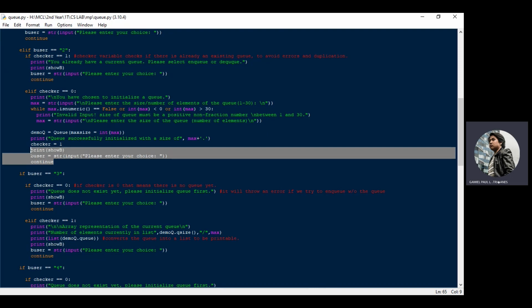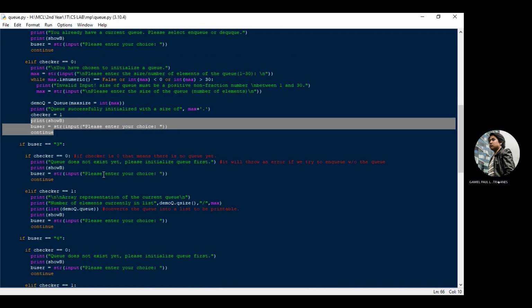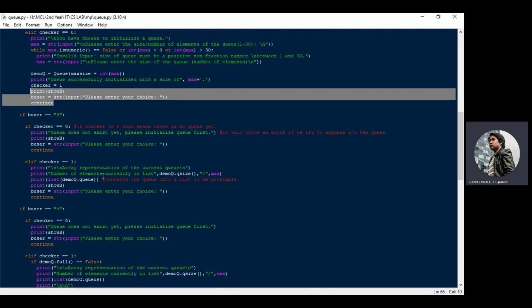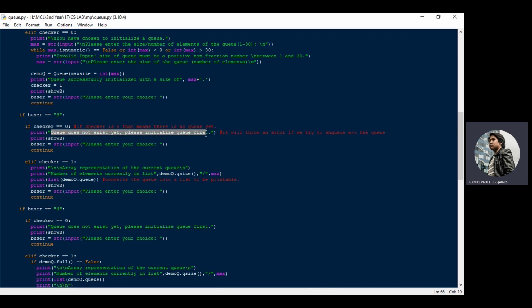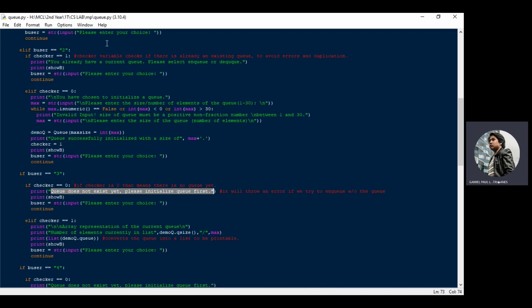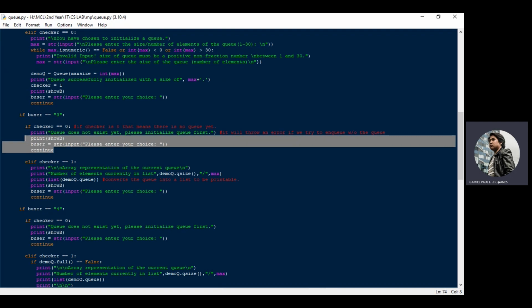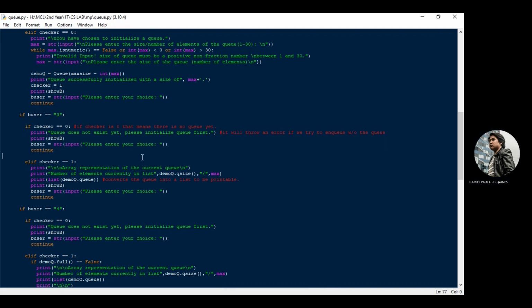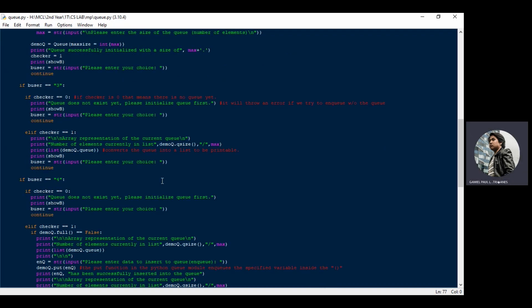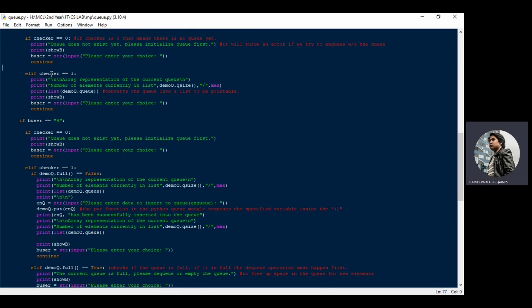So print this is the same, to continue the loop, to give the user a chance to open others. So elif user of three, if checker is 0, this means there's no queue yet. So it prints out queue does not exist yet, please initialize queue. It directs the user to enter 2. Again, the same process for the loop.